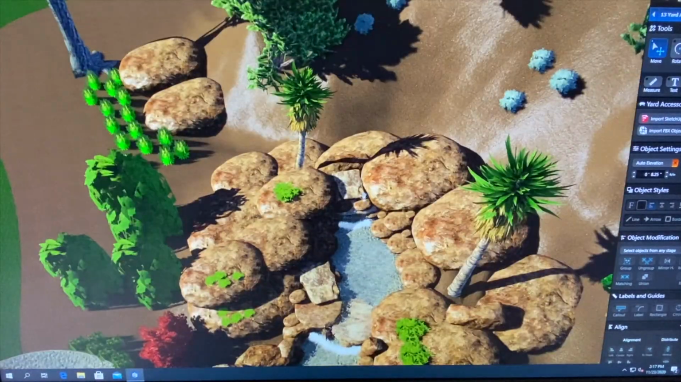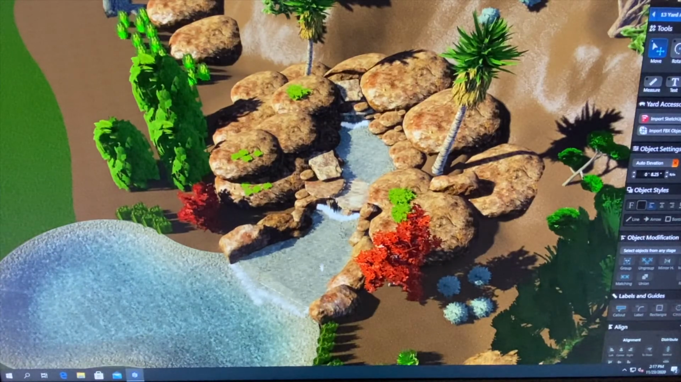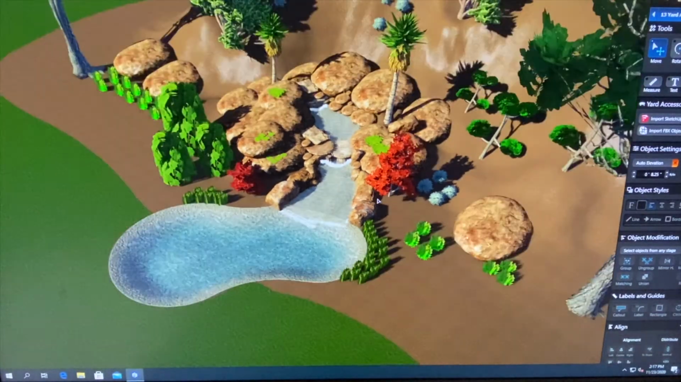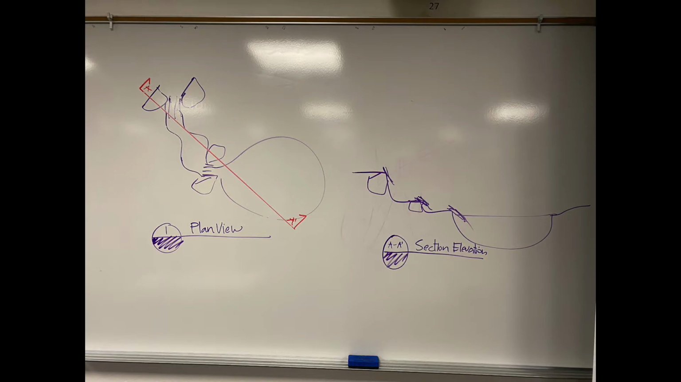So there's that. And you can see here, to hand draw what I put in VizTerra, there's a couple things we needed to do. We needed to have a plan view hand drawing, as well as a section elevation. So plan view is where you see it from top down, and that's exactly what it is. You're viewing from top down. You see all the top layers and everything that goes on with the feature.